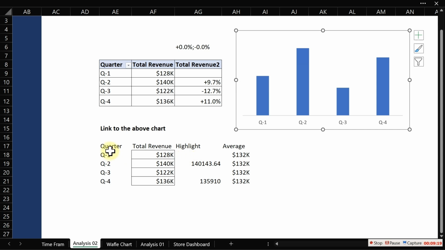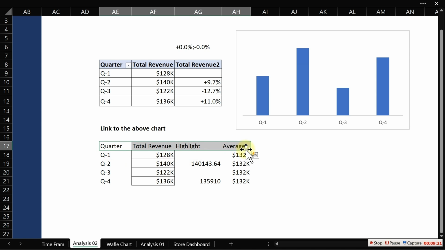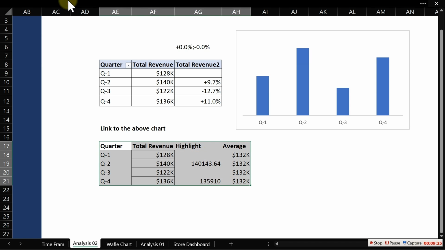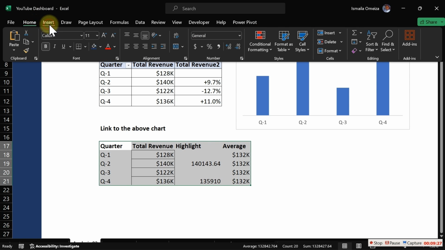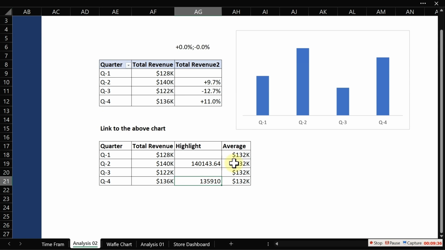Then the next thing here is that this is not looking beautiful at all. I'm going to do Ctrl B to get this highlighted, highlight all of this and go over to insert. From insert, here, go over here and select all border. So this is beautiful, right? So your back end should be clean.